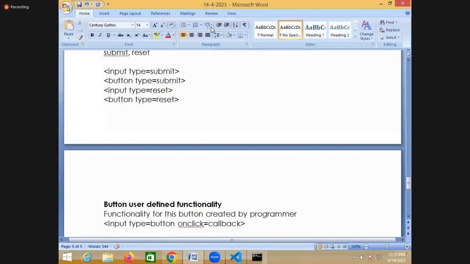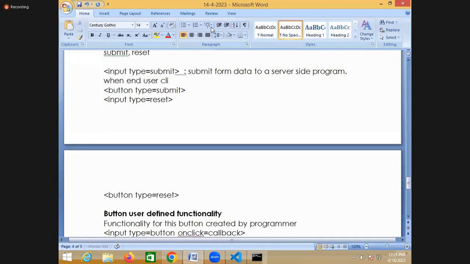So input type submit: when you click on the submit button, it will submit form data to the server side program. When the end user clicks on submit, which one is performed? The action is executed. What does action have? The URL to which it will submit the data.